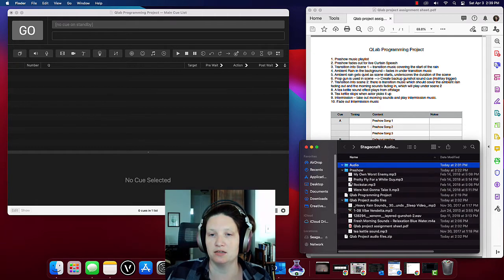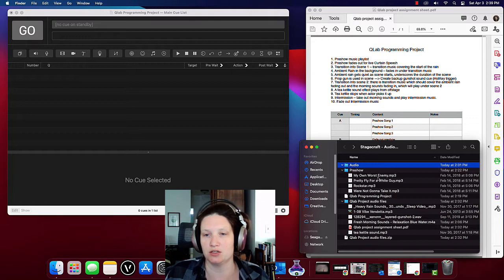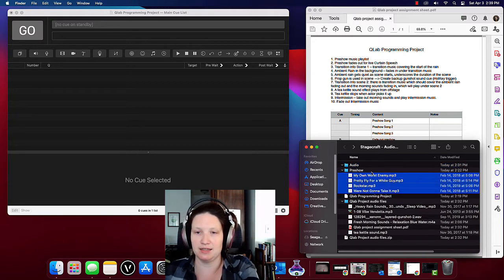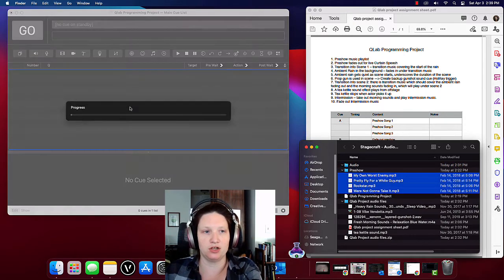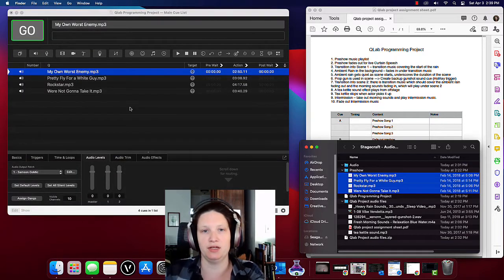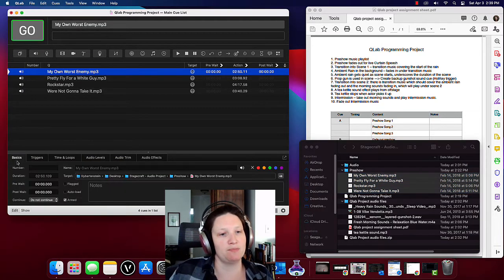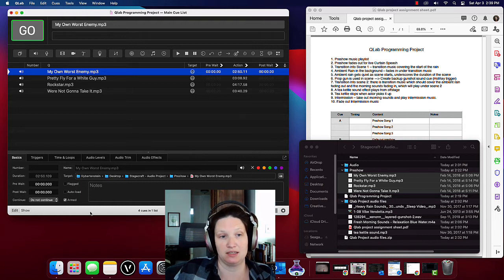So here is the quickest way to get some songs into our Qlab file. Quickest way is to go to the pre-show folder. Here are the songs. I'm going to select them, drag them from Finder into Qlab. And now they are connected. If you look over here in this basics tab, it tells you the basic path, right? So this is the target, which tells you where the file is. Name is right here.